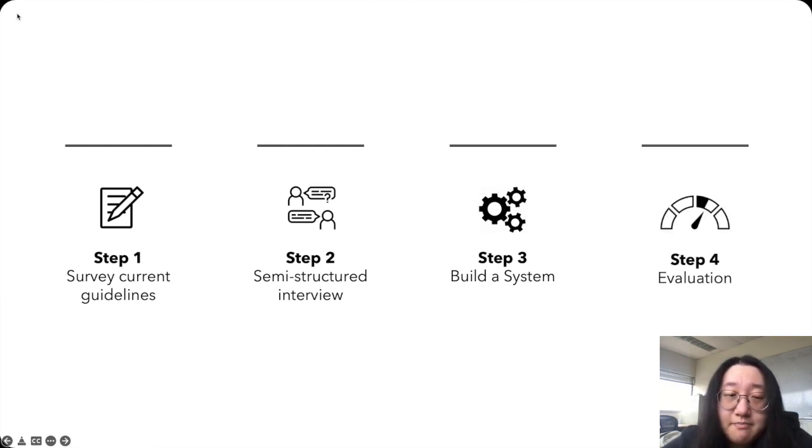Finally, we evaluate our system by analyzing how many inaccessibility issues in a sample set of tables our system can detect and fix, and by conducting an evaluative user study.